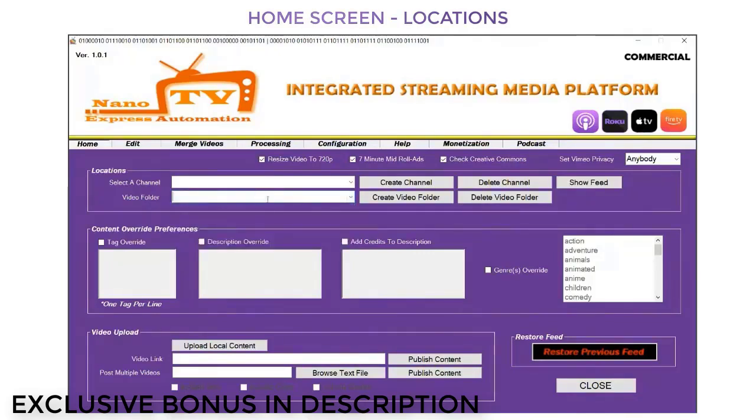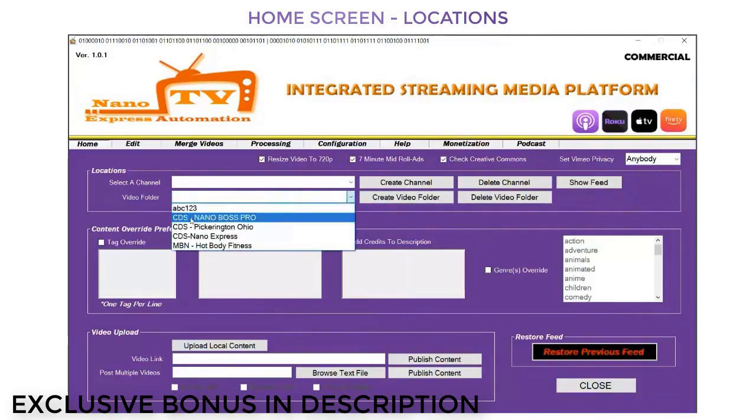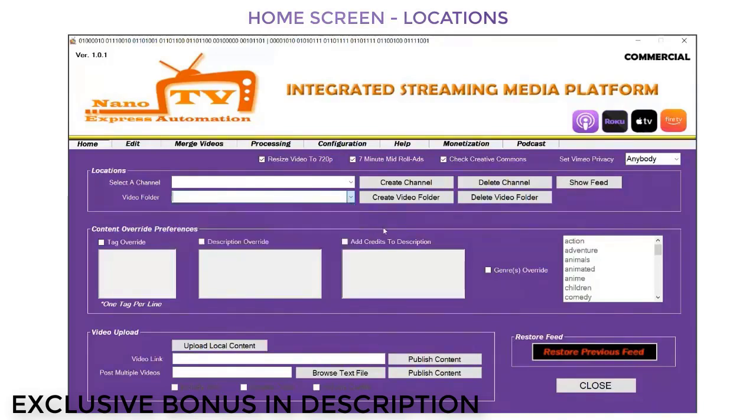We can delete that folder, and what eventually is going to happen once we get all these videos made and posted, we're going to be posted at Nano Express Training, and we'll be on Roku, Fire, and Apple. We use our system to do that, and then we'll come in here and delete this after we merge the videos from here to the other channel. So that's it. Show feed's pretty easy.